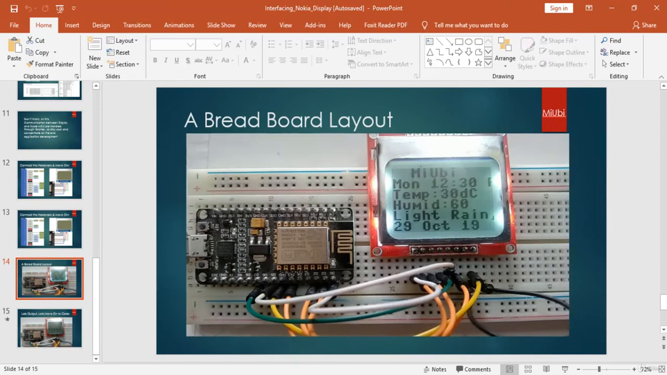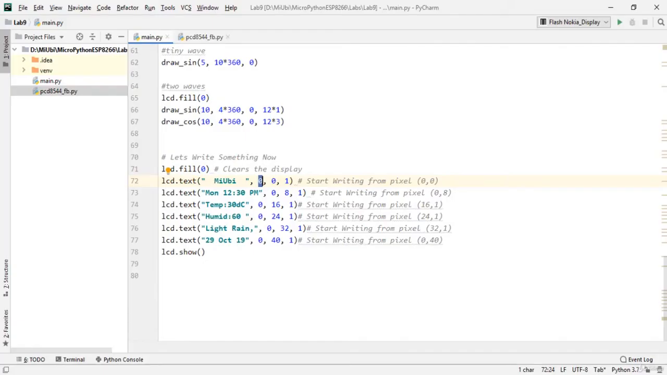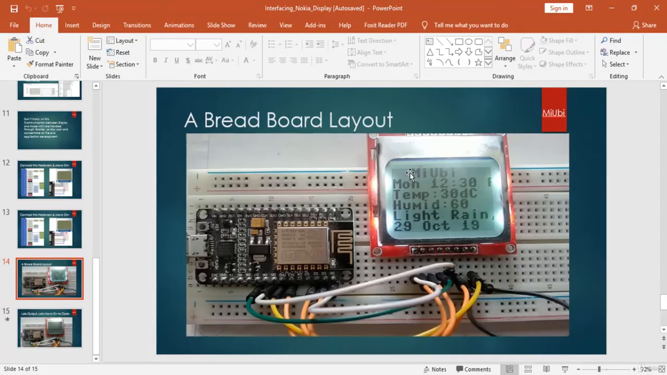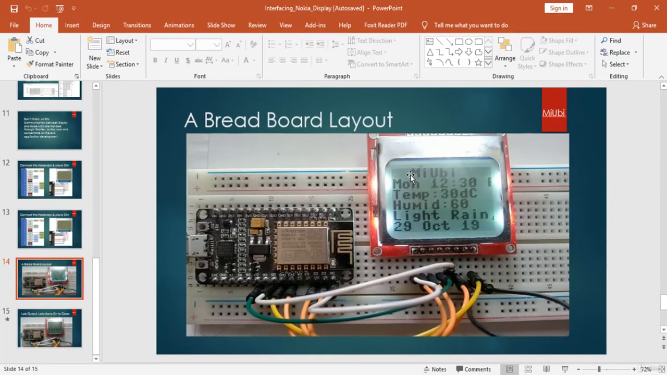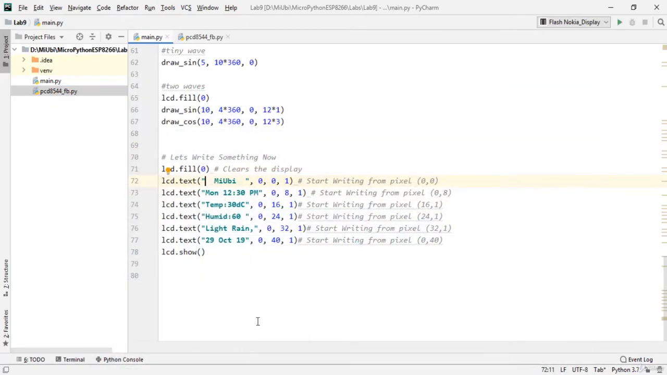In the same way, if you see the text, and when you compare it with our code, I'm trying to write some text starting at 0, 0, 1. Here are a few spaces. That is why there are some spaces here. And I'm trying to print at different coordinates. So you have to remember that each character height is 8 pixels. That is why I have taken multiples of 8: 0, 8, 16, 24, 32, 40.